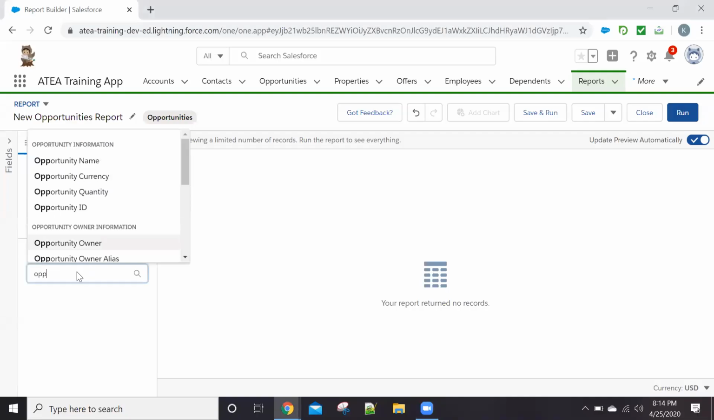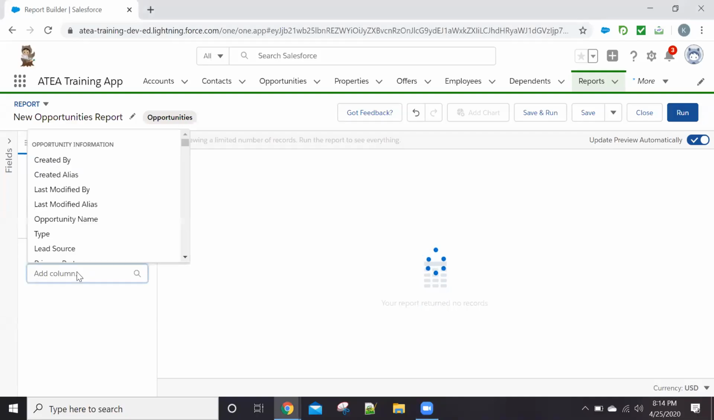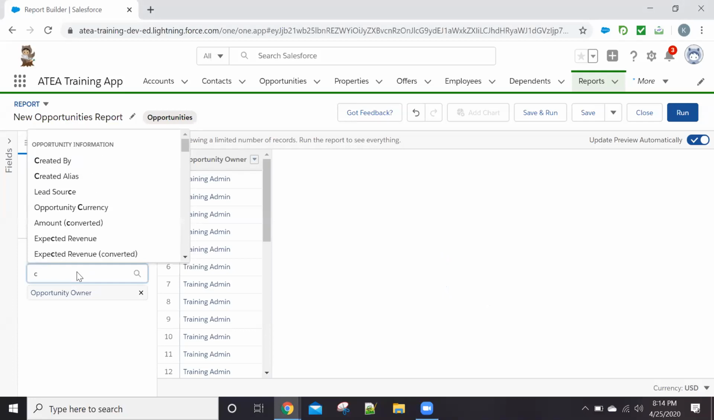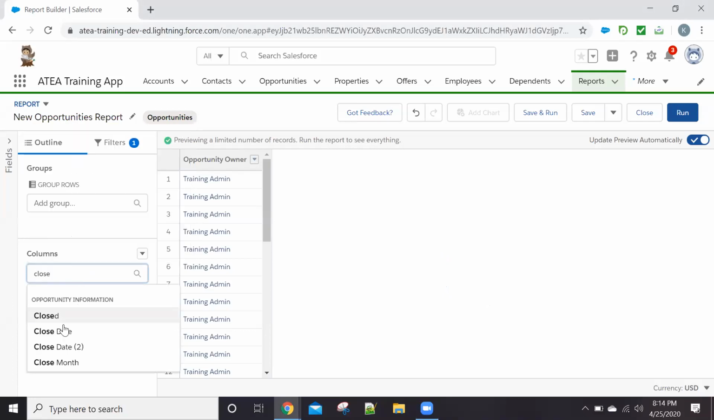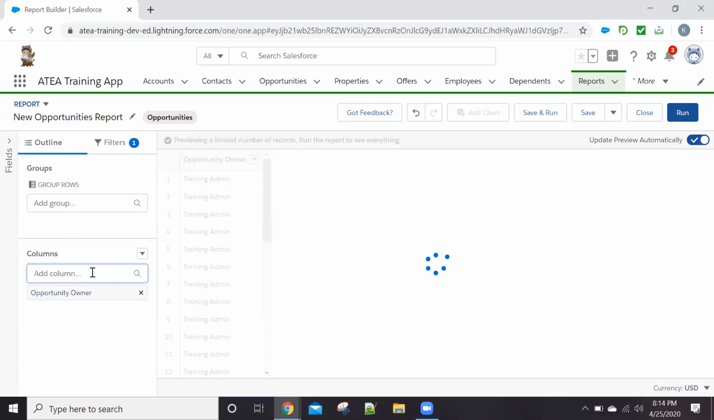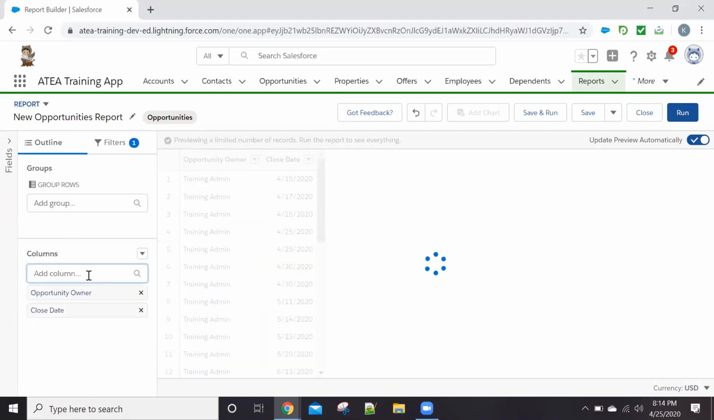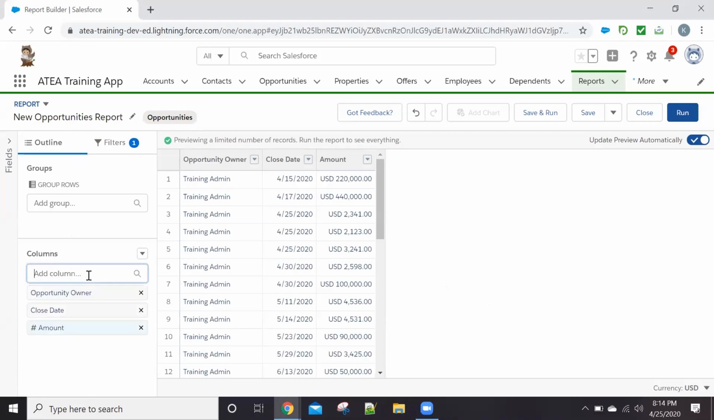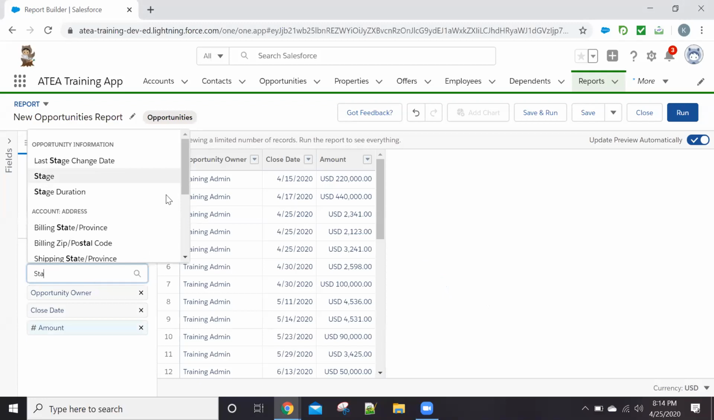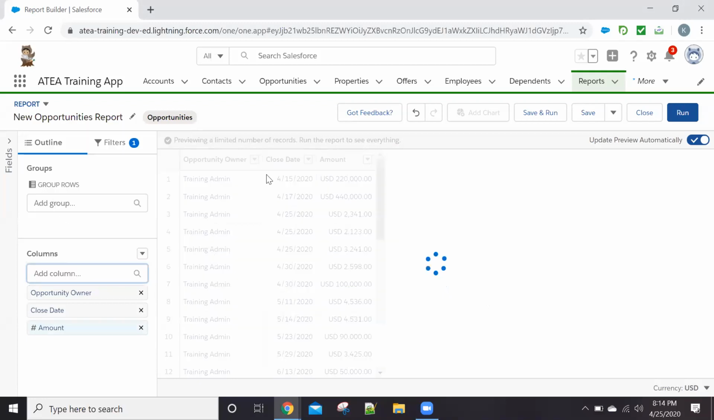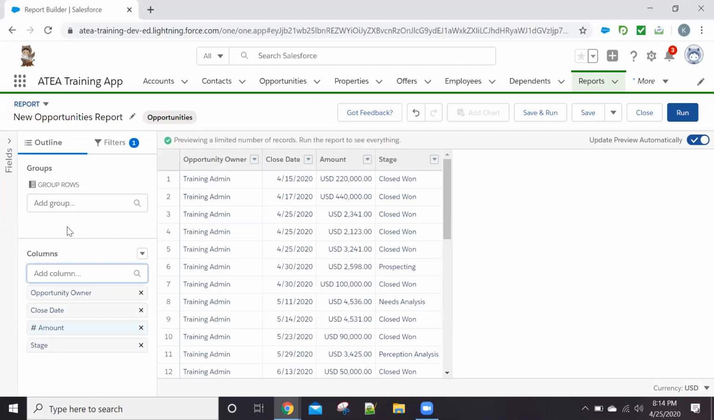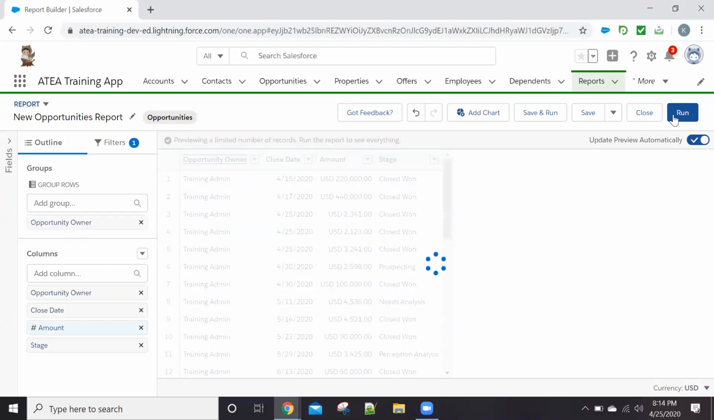So let me add my fields: opportunity owner, close date, amount and stage. So I'm going to group at row level. What I'm going to do is drag my opportunity owner and place it. Once I've grouped at row level, I can say this is my summary report. I'll run this report.